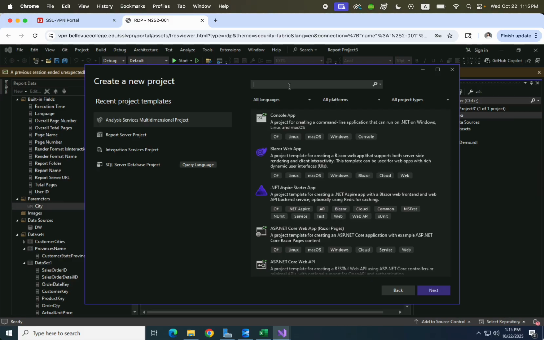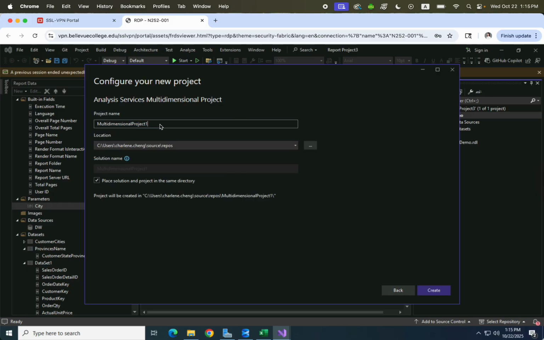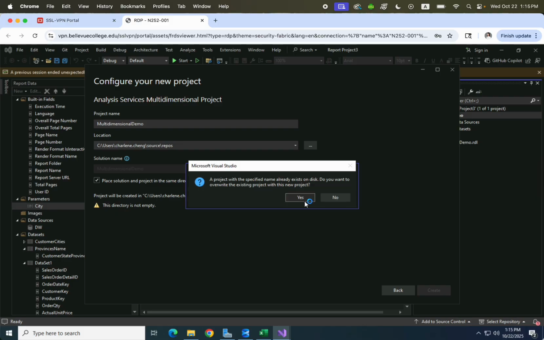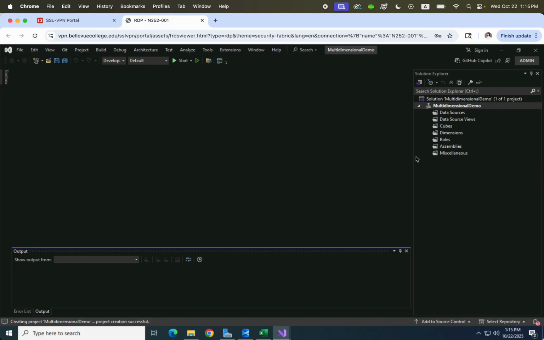But over here, we have to create a project of the Analysis Services multi-dimensional projects. To do that, you can type it over here, like Analysis Services multi-dimensional project. Because I have already created one before, I'll just use this one. And create it, the name is gonna be multi-dimensional demo. Yes, I want to override it. Okay, so this is our first SSAS project, and it looks very similar to the previous one.